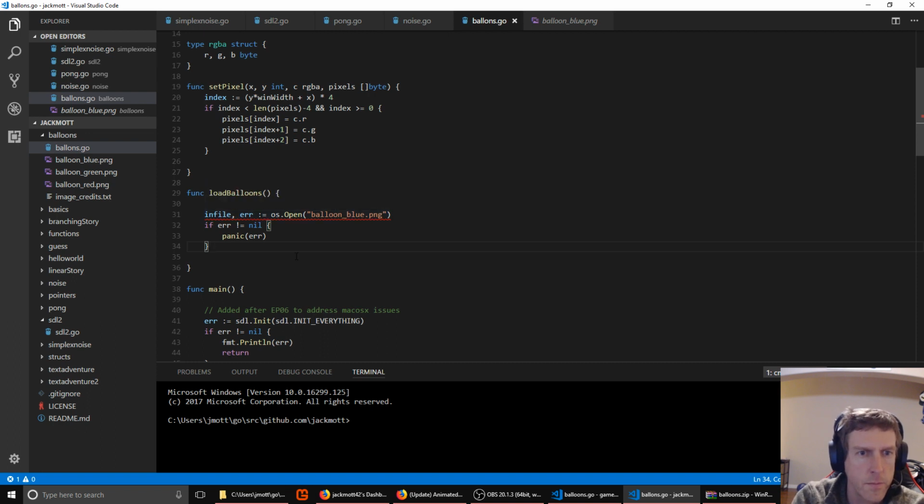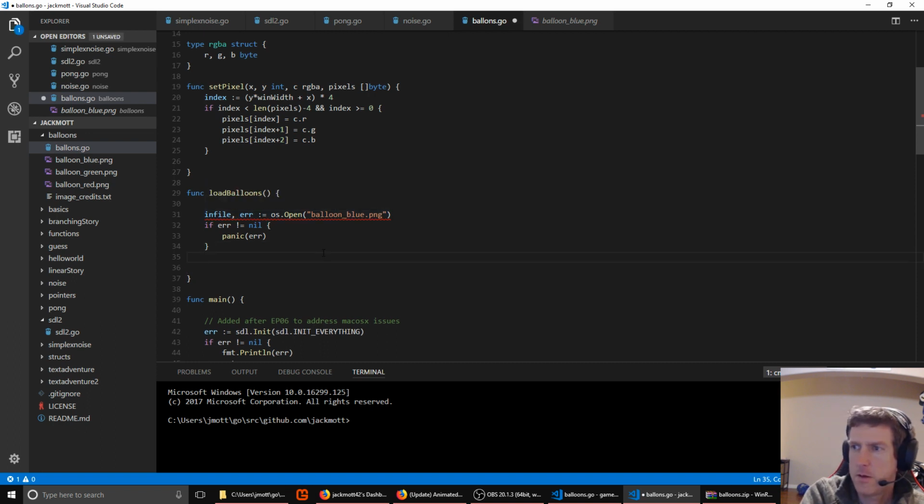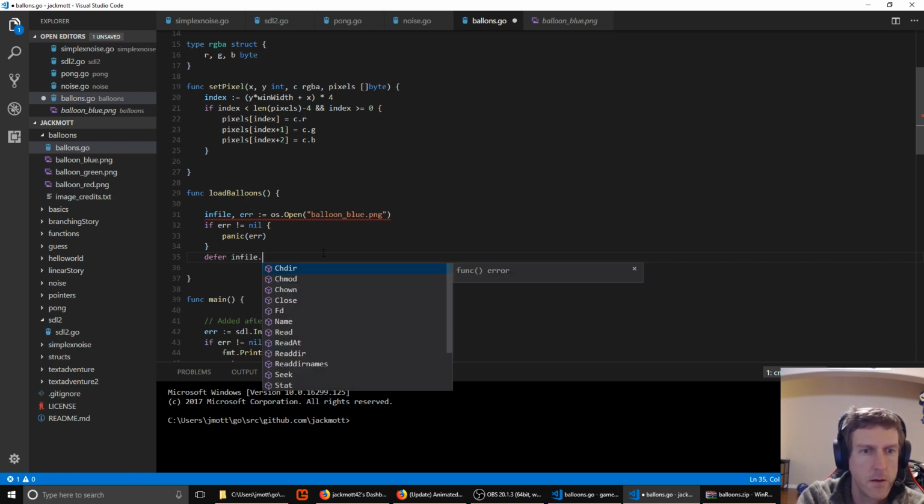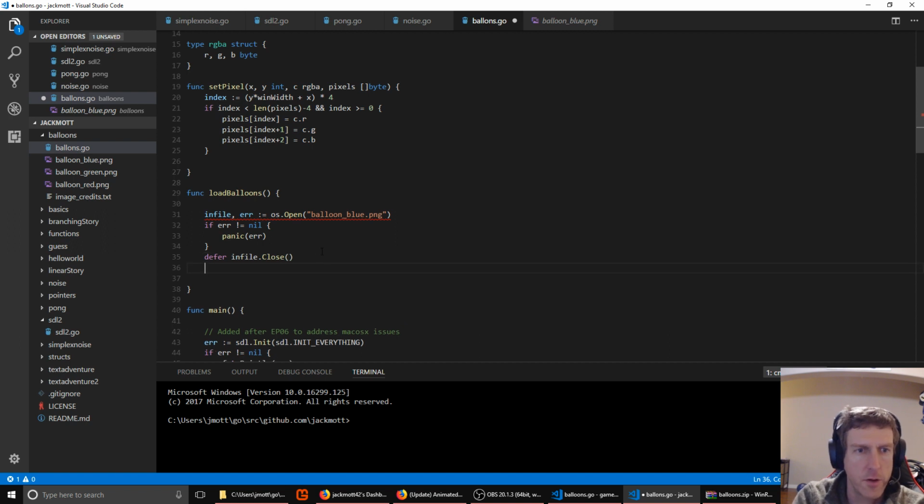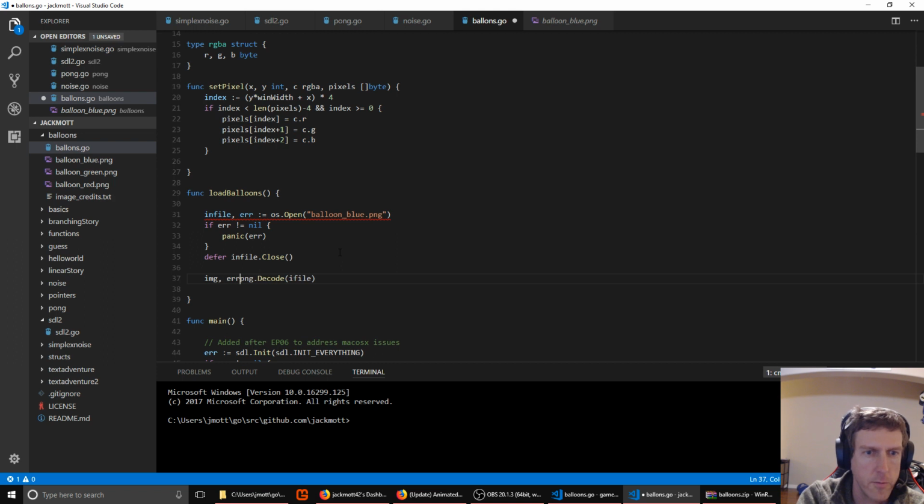All right, now that we have our file, we can use defer to make sure we close the file when the function exits. Okay, so then we need to take our file and pass it to the png package. And png.Decode is what can decode that file into all the colors and pixels that are in it. So again, we get an image and an error this time. Check for the error. Just panic for now if we get one.